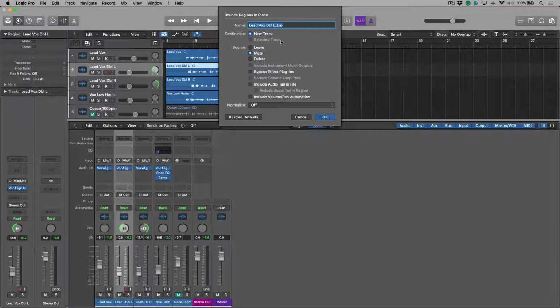Now here we have the bounce in place dialog window opens up. I'm going to leave the name as default. The destination is going to be a new track. In this case, let's mute the source track, and I'm going to make sure that the include volume pan automation is deselected, normalize is off, and obviously in terms of bypass effect plugins, we need the audio to actually run through VocAlign, so that is going to be disabled as well. I'm going to go ahead and click OK.